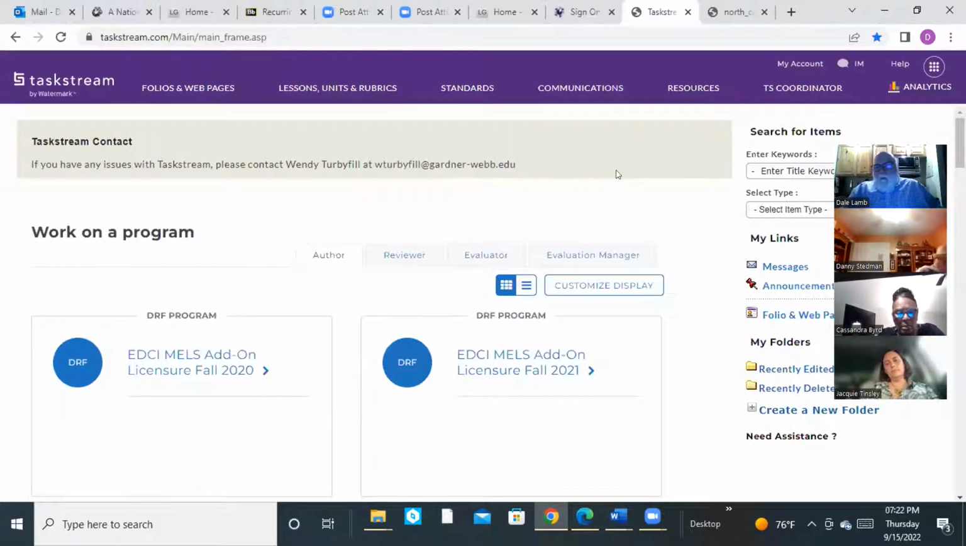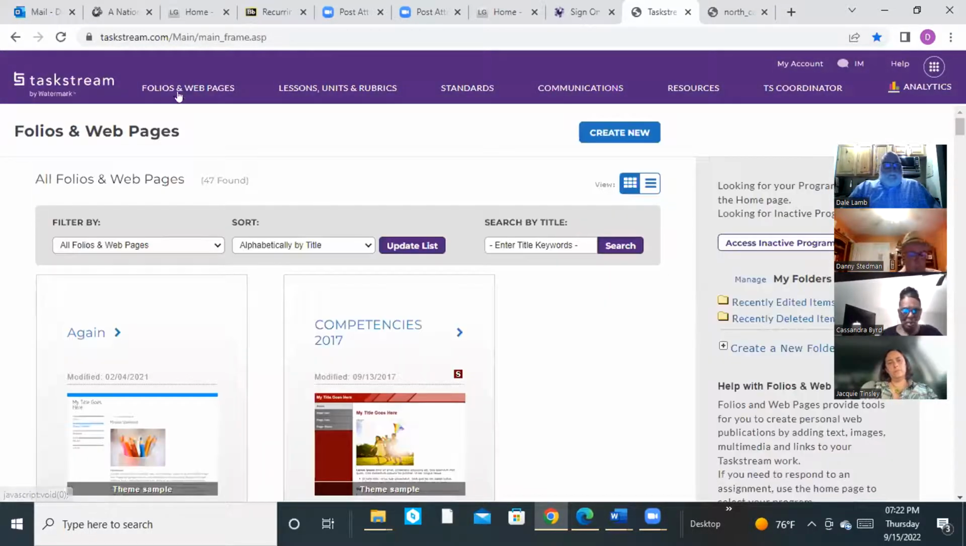When you get there, do not go into your DRF. Let me say this again. Do not go into your DRF. Go up here to Folios and Web Pages and click on that button. So what we're going to do is create a new competency folio for you to put your artifacts in. Now, you're only going to create one for the whole time that you're in the program, not one per semester, one. And you're going to add to it every semester that you're in the program. So let me click on Create New right here.